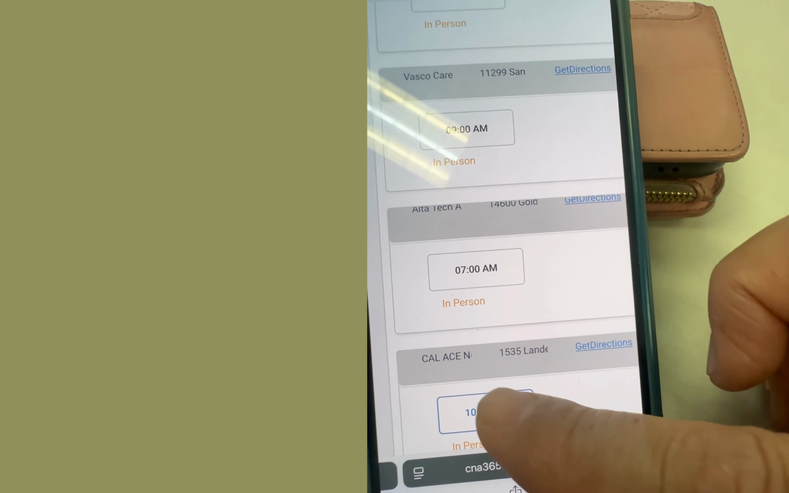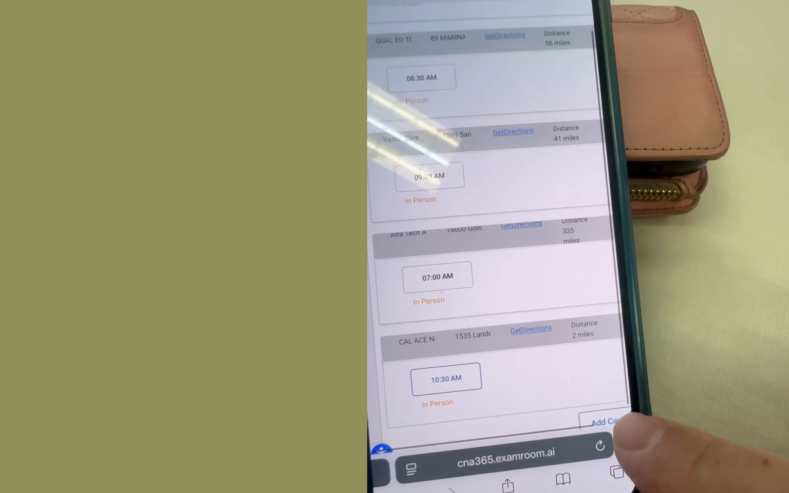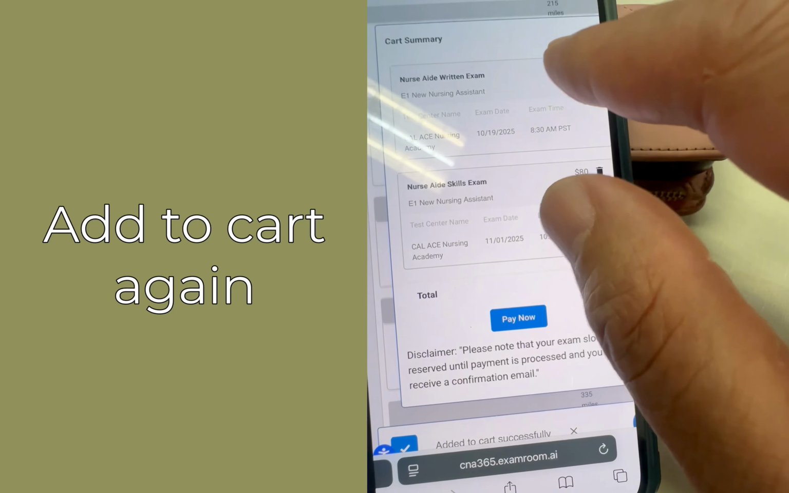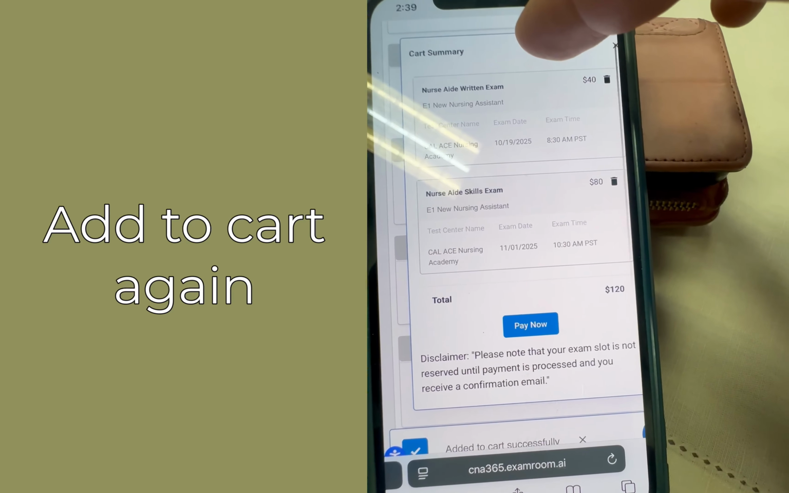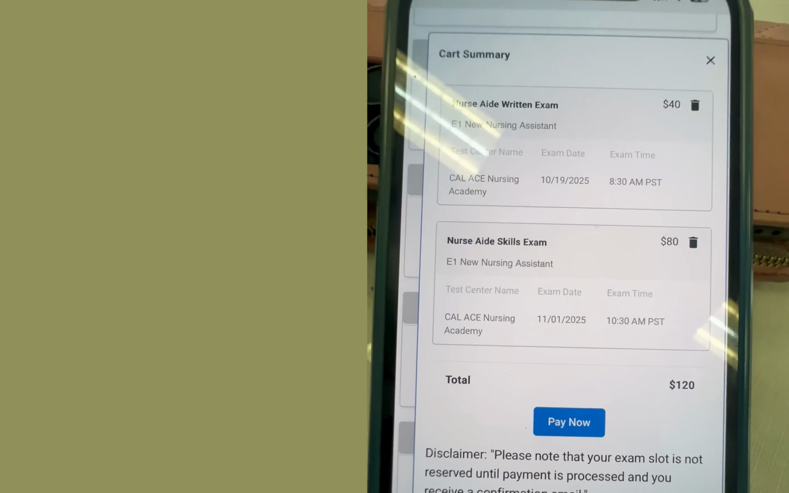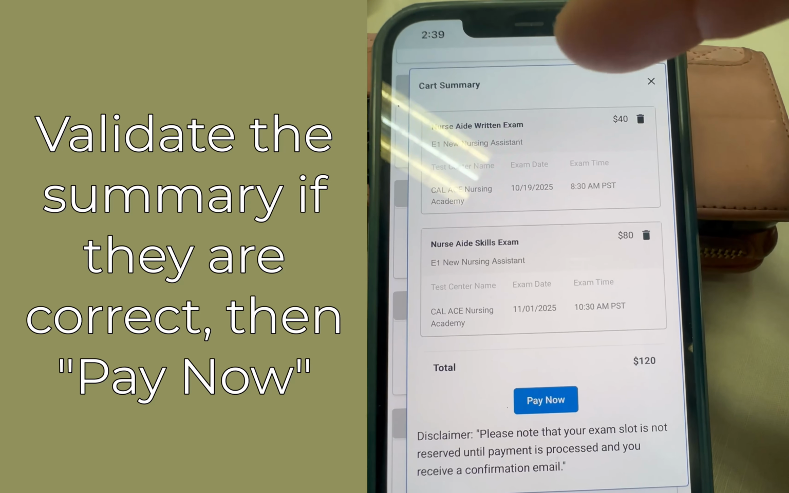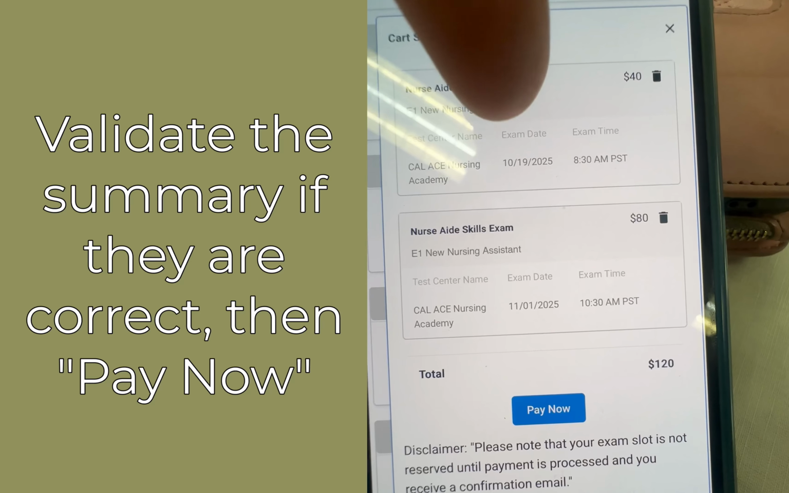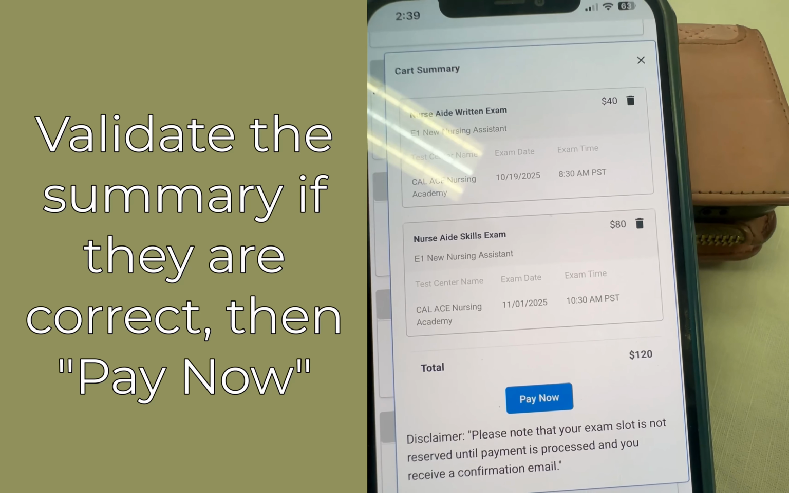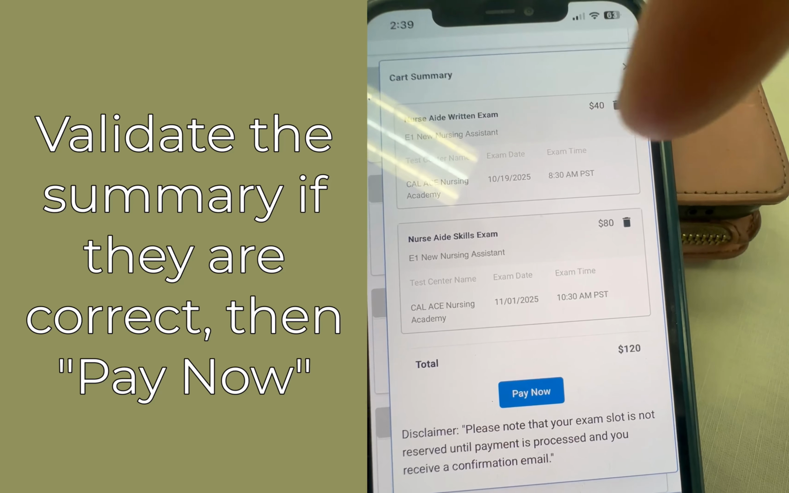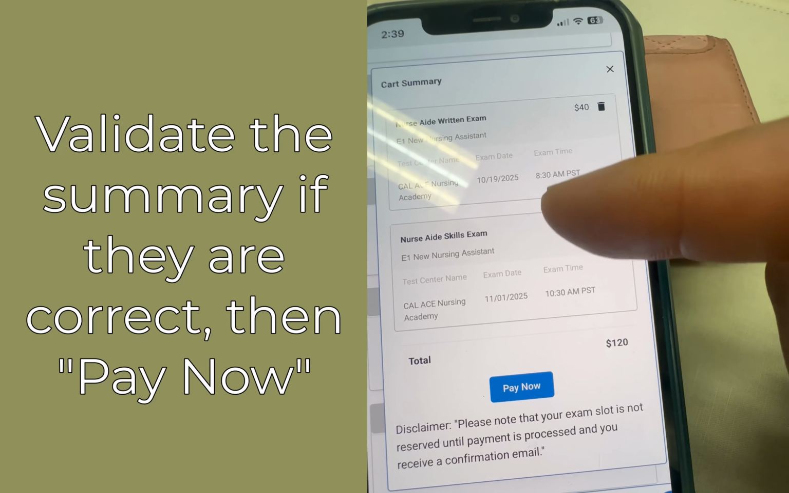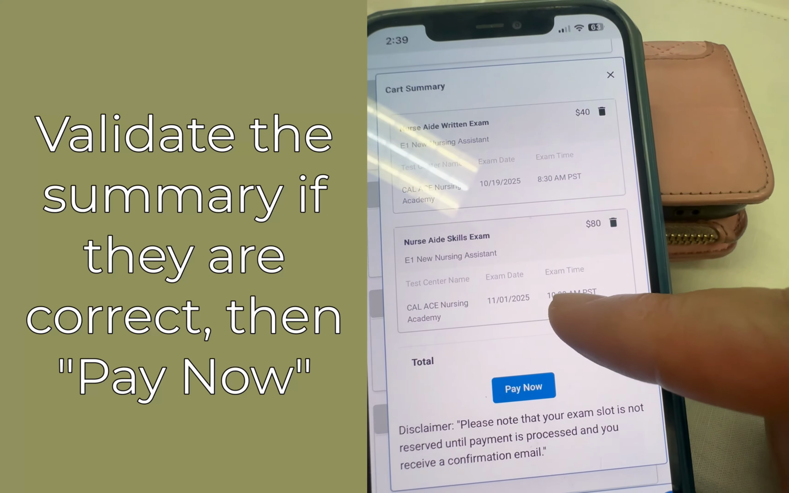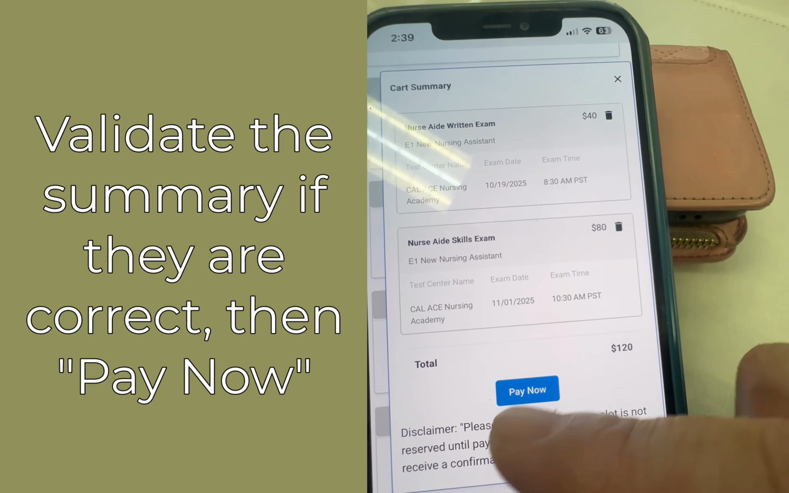Okay, so now did I click that? Okay, what I'm going to do next is make sure to add that to cart. So it should be added already. Then what I'm going to do next, I'm going to come up to here. This one suddenly shows up, and this is more like a summary of what I chose. So the first one is nurse aid written exam. It says here its valid dates. I'm going to take it at Cal East Nursing Academy on the 19th. And then for the nursing skills exam, it's going to be available on 11/1, and there's also the time of the day, 10:30 a.m.